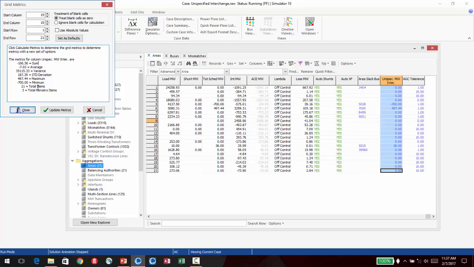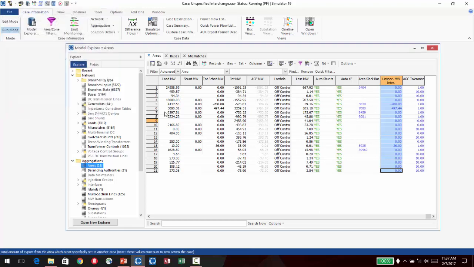So we know in this case that our case solves when we're ignoring generation control. So that most likely means that the case was solved in PSSE ignoring the interchange control. So these interchange numbers don't really mean anything because they were ignored in the original case. So what can we do about that?